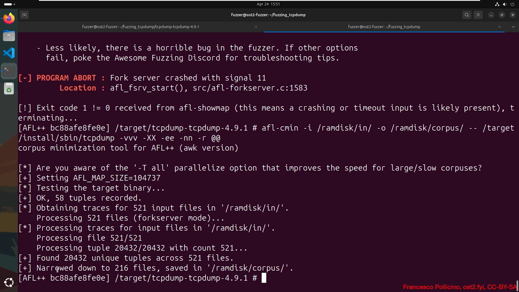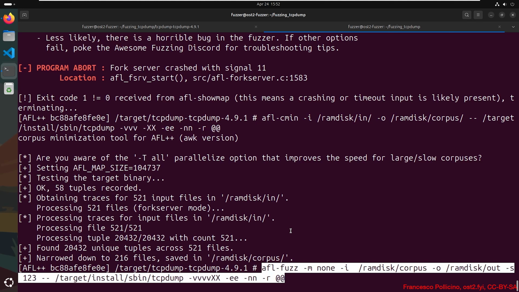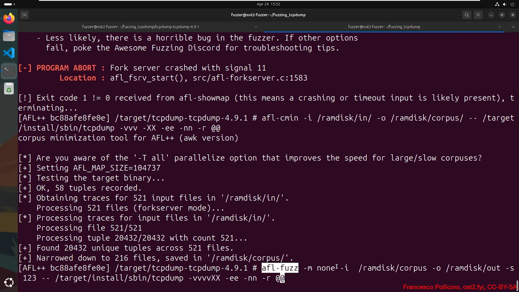Okay, as you can see from the output, we started with 521 files, and after cmin we have just 216 files that we can use as input for our fuzzing. So now we can run again the same command as before, but this time instead of the in folder as input, we use the corpus folder. That is the folder that we specified in afl-cmin to put our trimmed input.